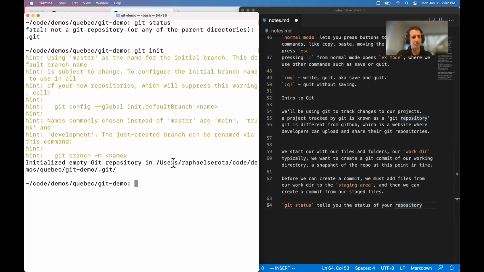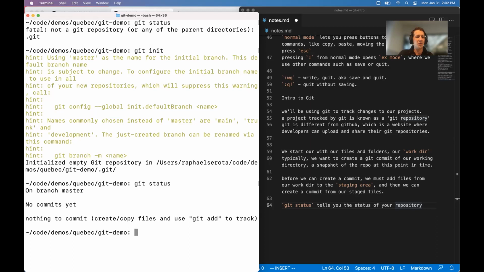So now, if I type git status, it shows me something. There's nothing very interesting. I have no commits yet, but it tells me I'm on branch master. It tells me there's nothing to commit because I haven't created any files yet. I haven't added anything to the staging area. So at least Git is now aware that I have nothing. It is an empty Git repository.